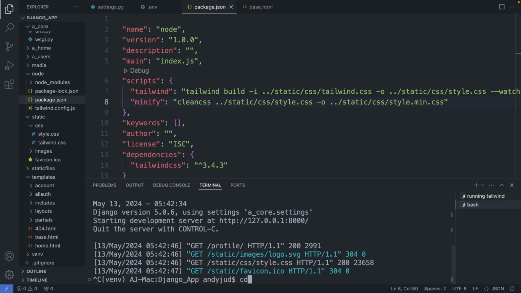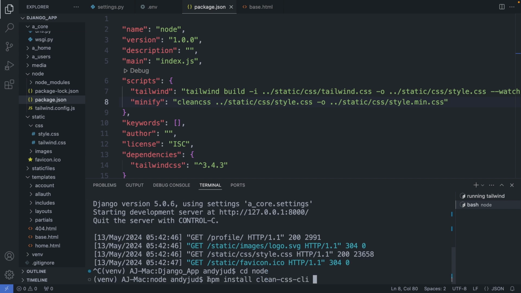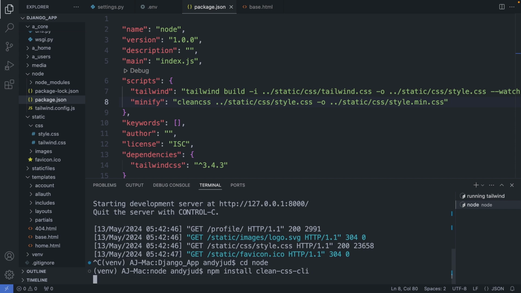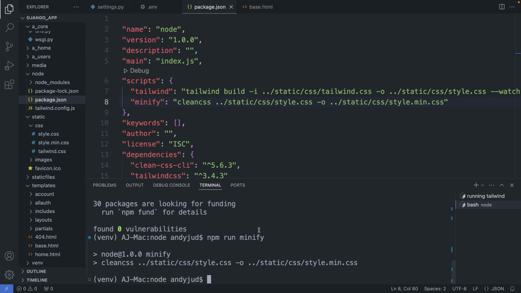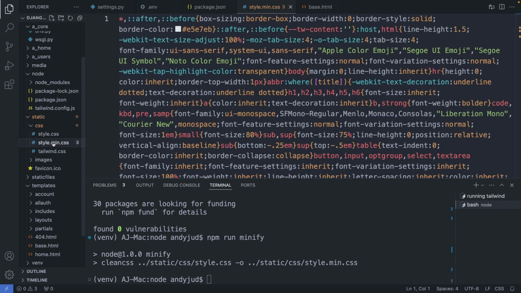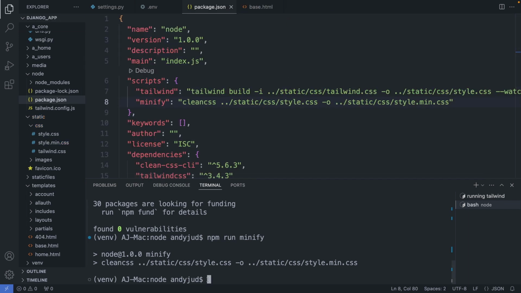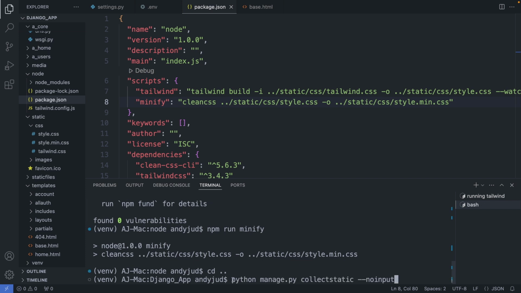So a cd into node. Install the clean-css-cli module. And then run the script npm run minify. This created now a style.min.css file here. And the code is very compact now to reduce the load time of the file. Then I go back to the root with cd .. and run python manage.py collectstatic.